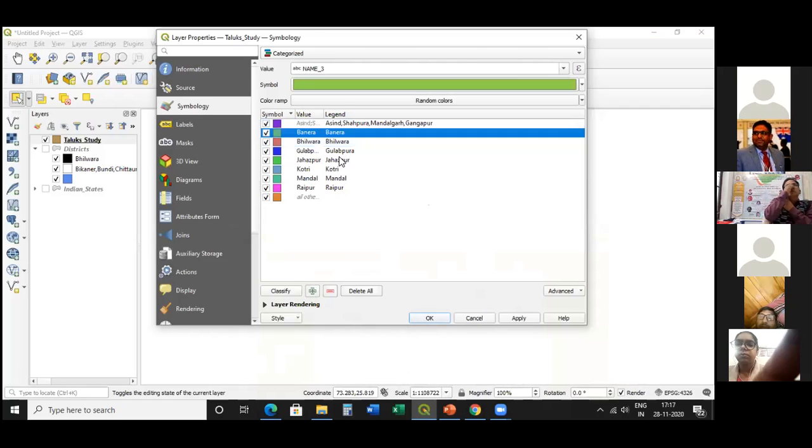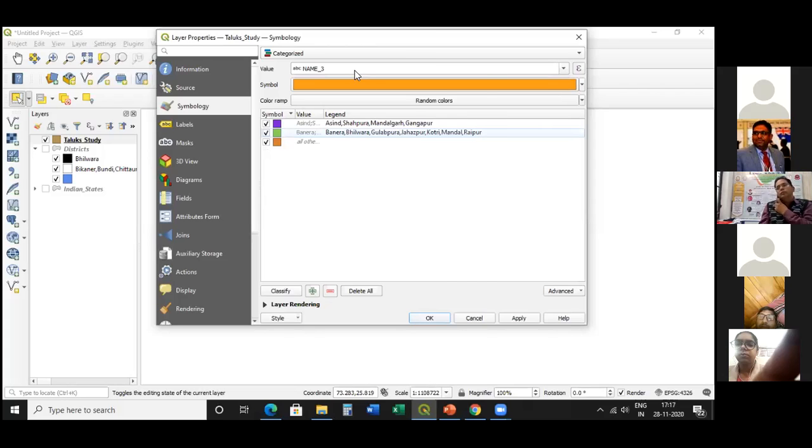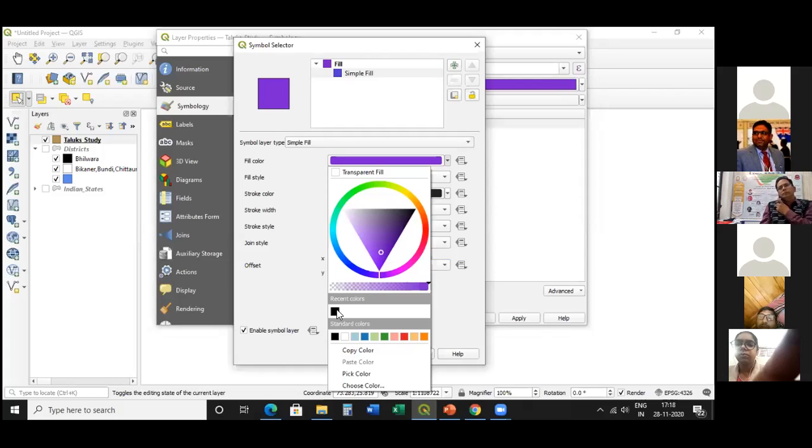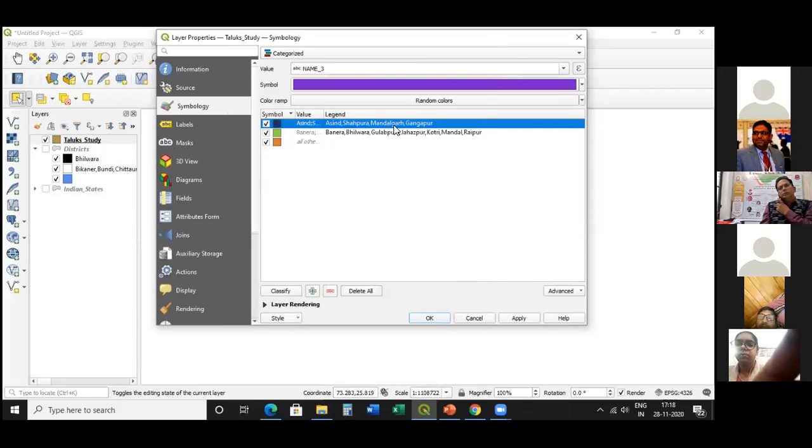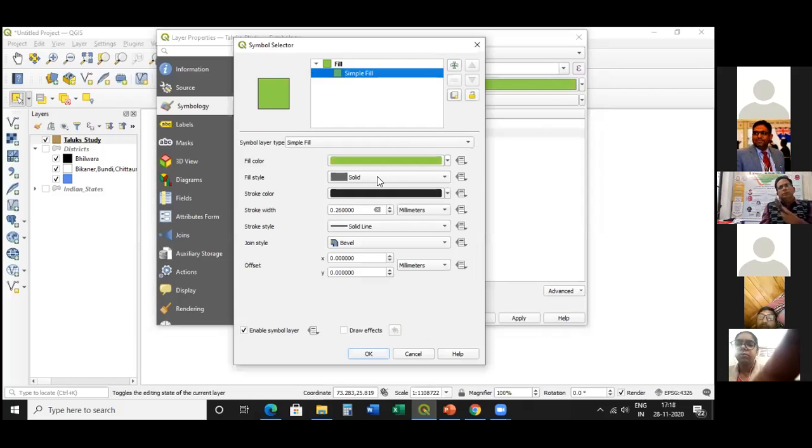The others I am making into another group, right? So here this is going to be black color, the selected taluks. Then the others are going to be transparent.